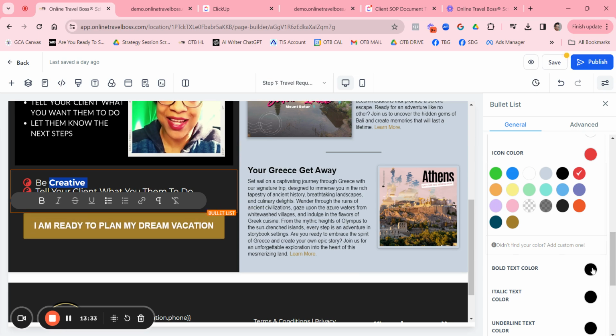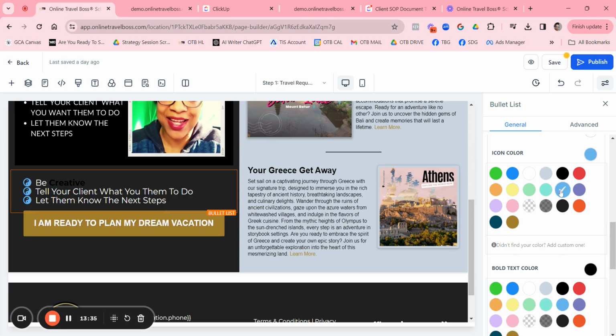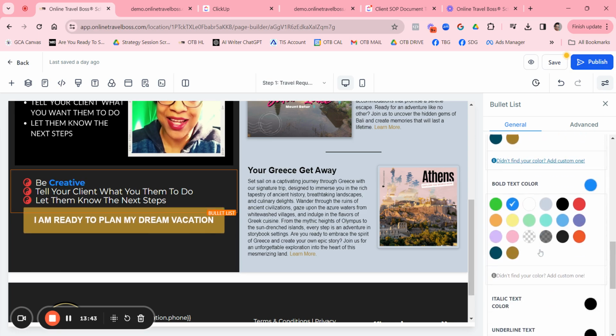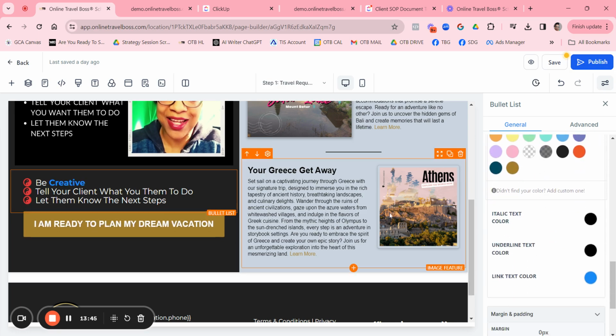I can change that bold color and make that blue. Actually, I think I'm in icon color, sorry. We're going to leave that, make that red, and we're going to change the icon color to the bold to be blue. You can change if you italicize anything.